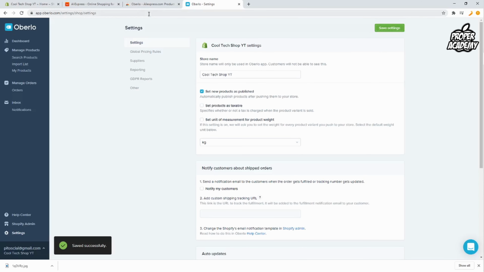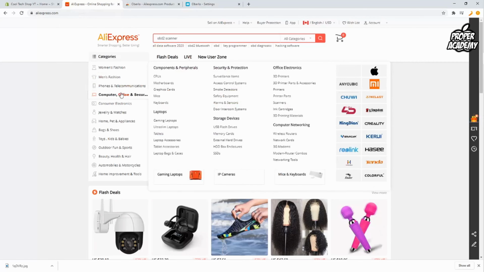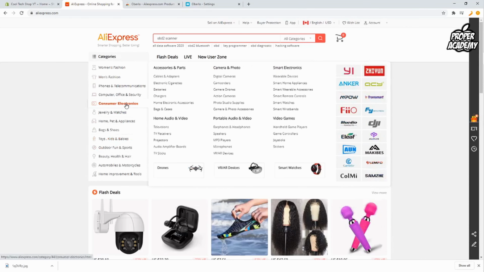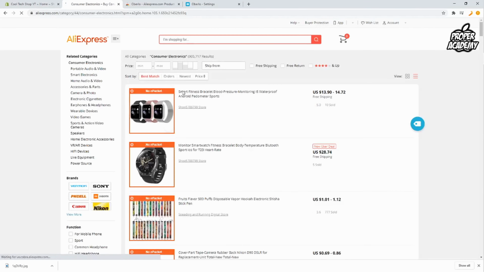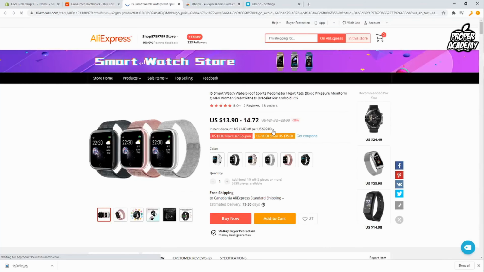Once that's saved, we can go over to Aliexpress. And then as we search for some products, let's just say, for example, I have a tech store here. So I'm just going to go to Consumer Electronics. And then if you're interested in any products here, you just want to click on the product. And then you'll see at the bottom right of our page here, we have this little Oberlo icon.